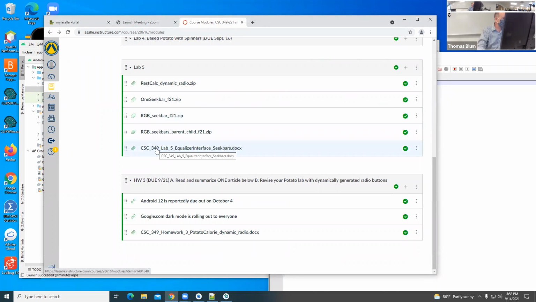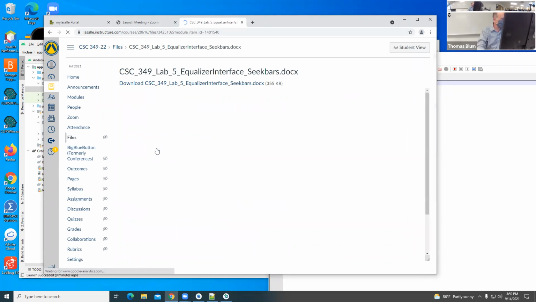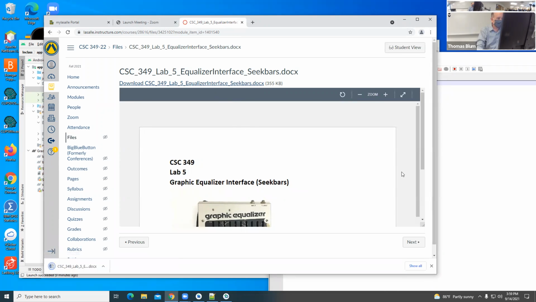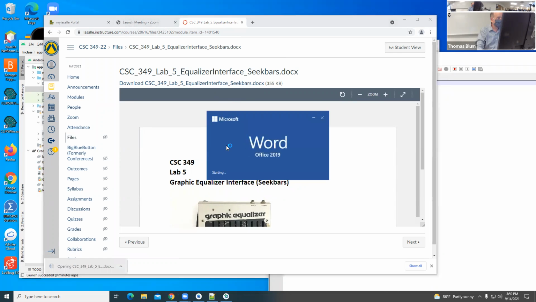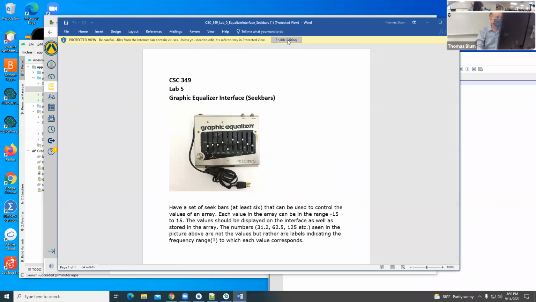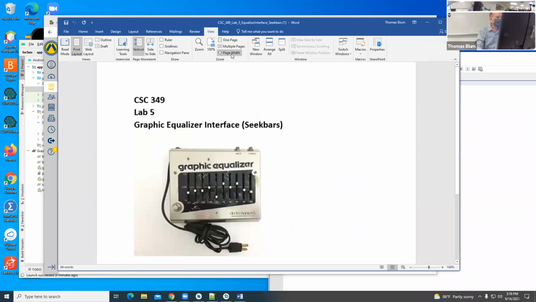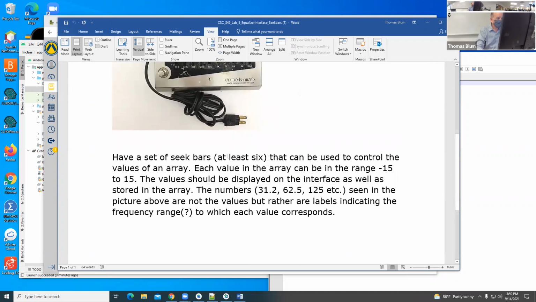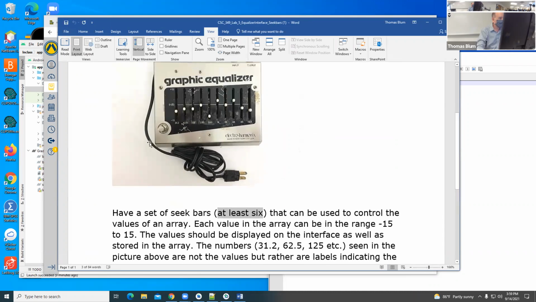So let me tell you what you're going to do so you make sure you're paying attention to the things you need to pay attention to. You're going to make an interface for an equalizer. Don't worry that these are vertical. You can make yours horizontal. But I'm going to ask you for at least 6 Seekbars. And they should have some label. And then they should have another label that tells you the value.